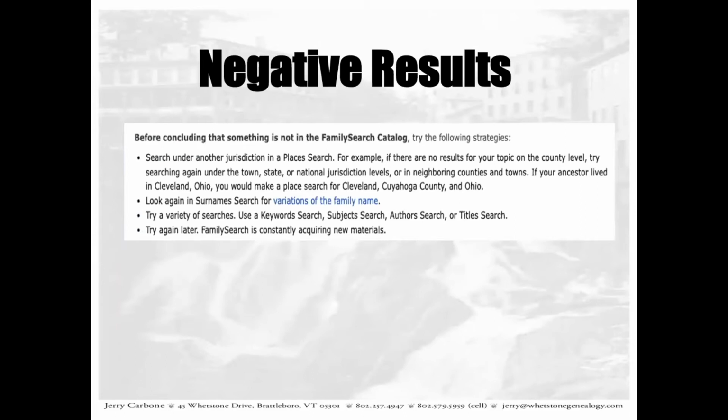And there are negative results. Sometimes you can't find anything through the catalog, especially looking for places, because it may not be listed under the place that you're looking for. So when we're doing this search, and there'll be an example of this, look under other alternate places. Instead of a state level, it might be under a county, it may be under a town, it may be neighboring counties and towns where your ancestor lives. So you need to sort of broaden it up a little bit.